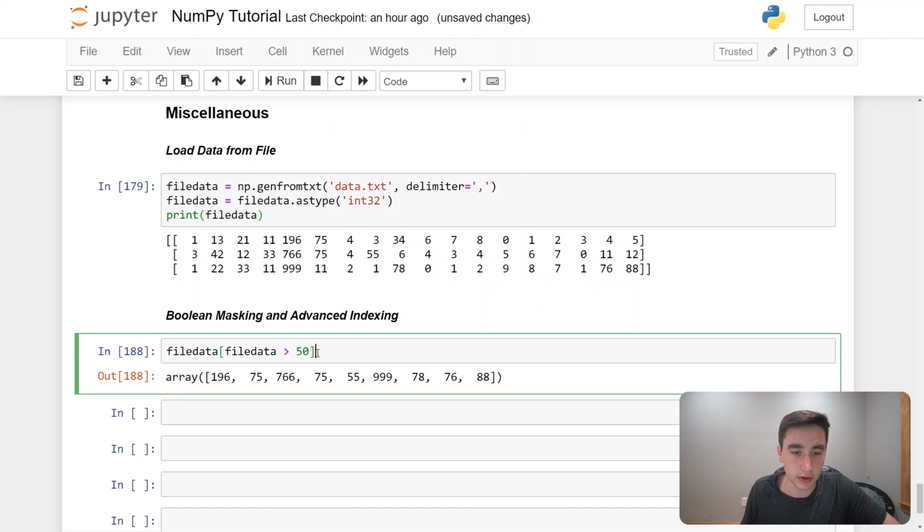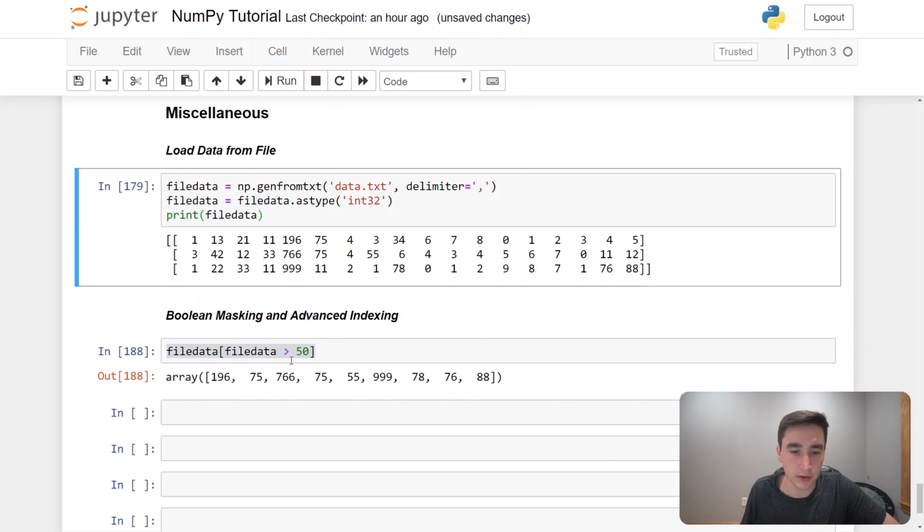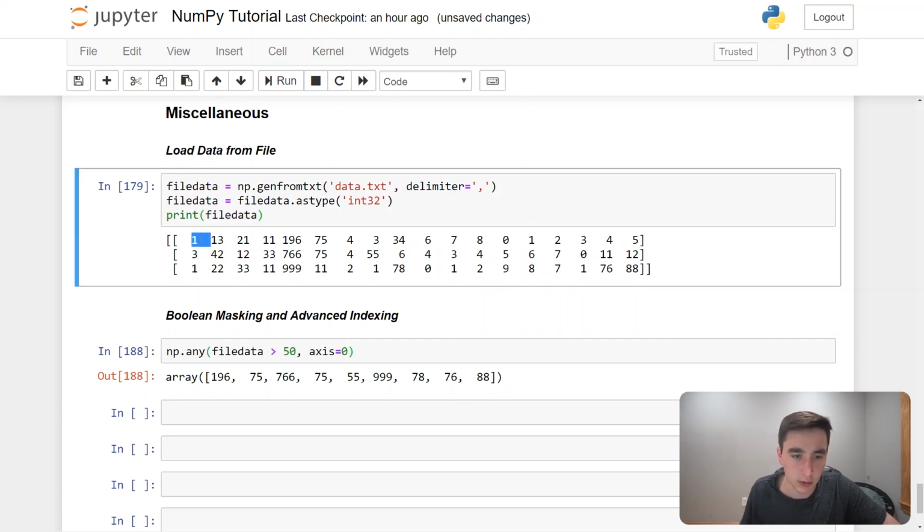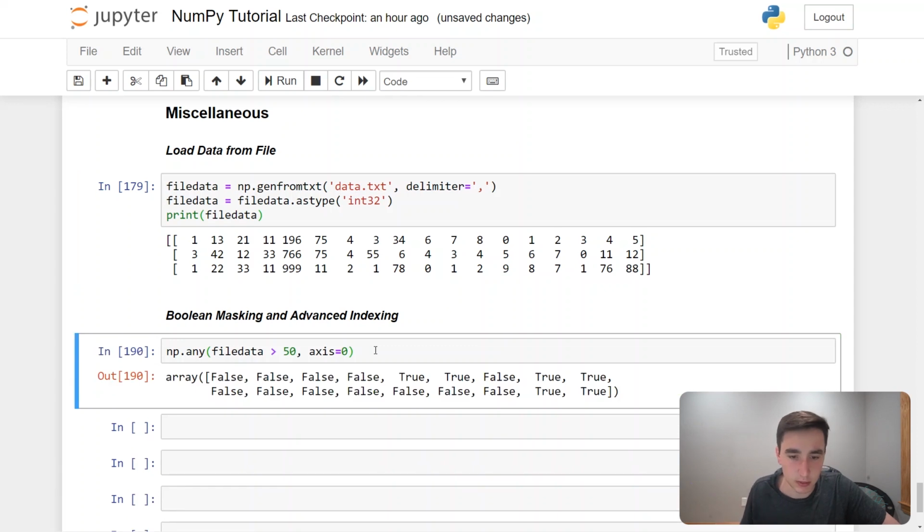We could do all sorts of other things. So let's say I wanted to figure out if any value in any of these columns was greater than 50. So I can do np.any of file data greater than 50 and the axis of 0. That should tell me, if we looked downwards on all of these, are any of the values greater than 50? Let's see what happens.